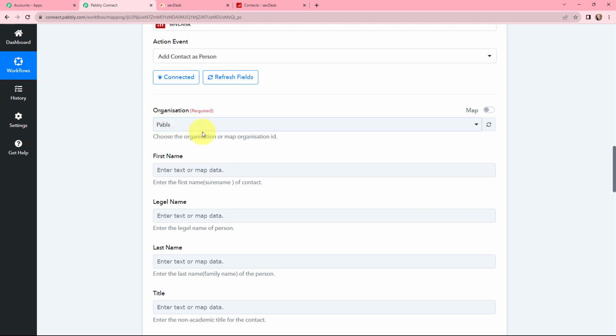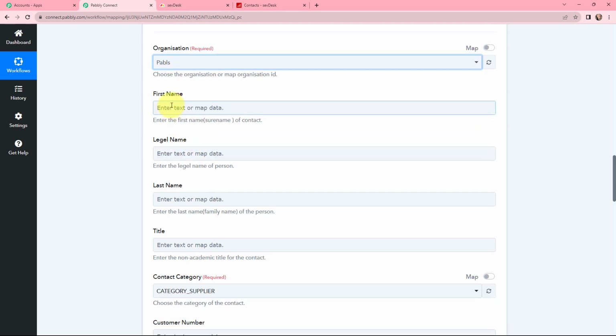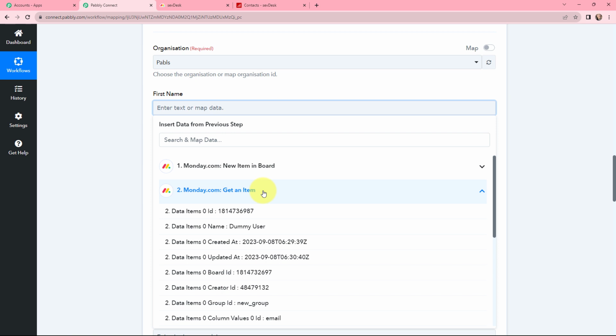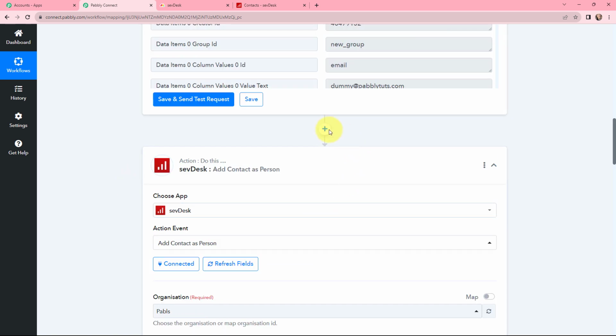Now moving on to organization, I've selected it. Over here, there are some fields like first name, legal name, last name, and title, and some other details. Instead of entering the data manually, I will map the data. Going to the first name, I will map it from the response that we have received. Over here, the first name and the last name are given together, so I need to separate them. For that, I will add a step before this.